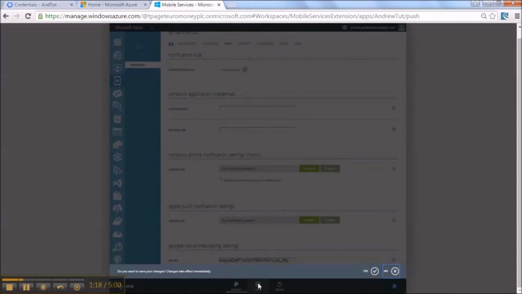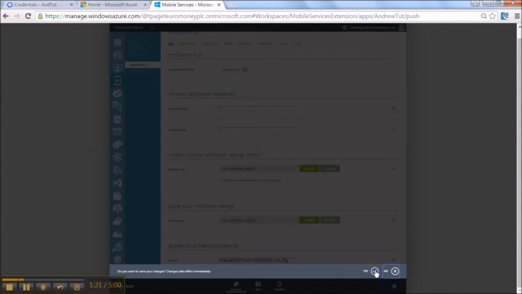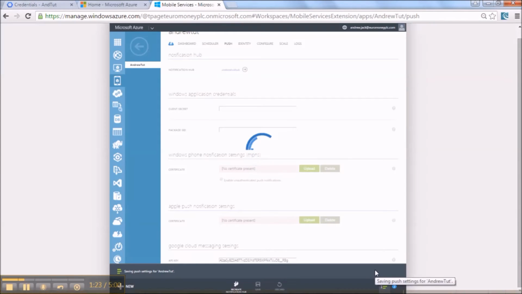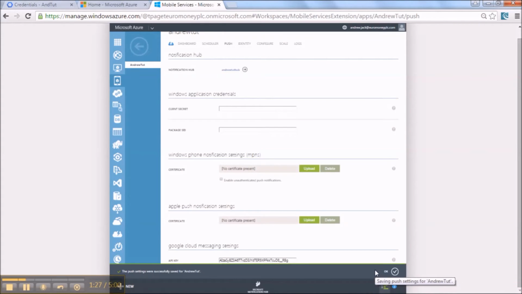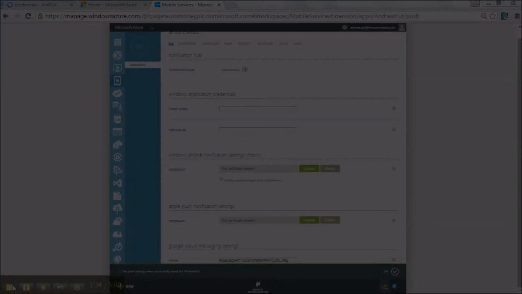We're going to save that. Okay, successfully saved. Alright, so now we've added the Google Cloud Server key to our Azure Notification Hub.